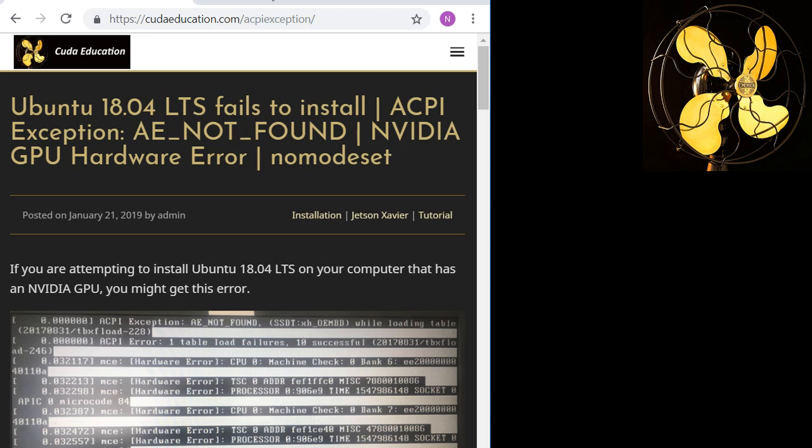For example, sometimes I couldn't open the settings menu in Ubuntu. The operating system would boot up and be fine, but I can't open the settings. Every time I try to open the settings, it crashes. Also, when I was installing Ubuntu, I would always get a hardware error. What the hardware error was, basically, was the NVIDIA GPU causing the problem.